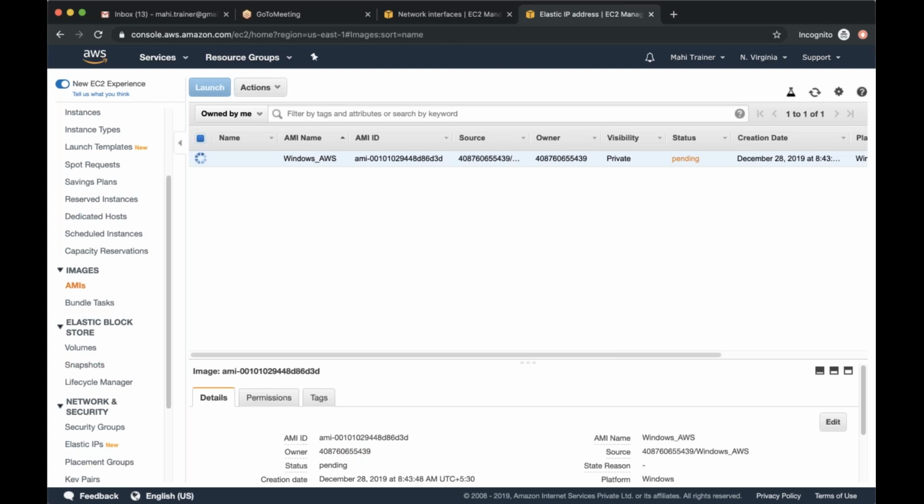So the snapshot is created. Now it is creating the AMI. Okay, it is done now. You can see the status is showing available. And the visibility, like I said, by default, it is private. That is, only the owner can see the AMI.